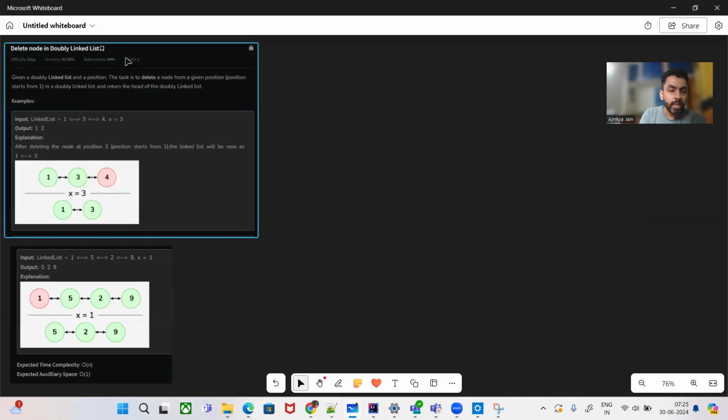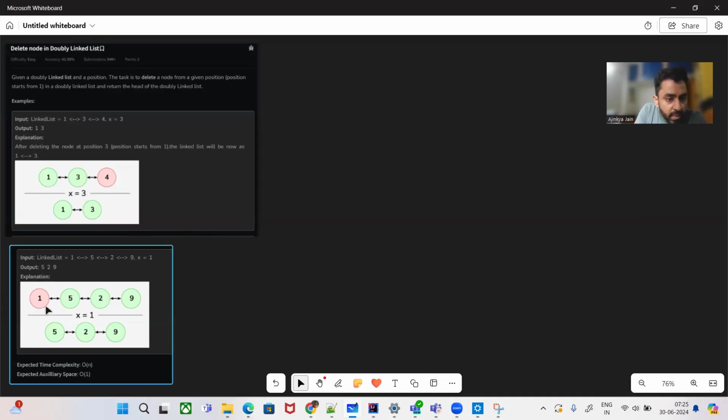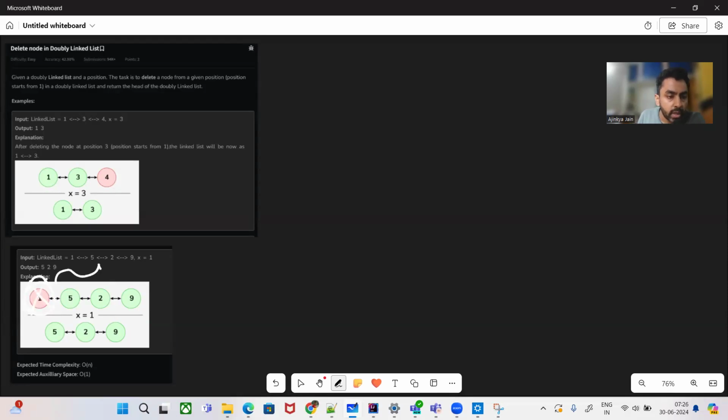So in this problem, we'll be given a doubly linked list and a position which will start with 1. What the problem is saying is that whatever node is at that particular position, we have to delete that node. In this example, we are going to delete the first node. This particular node is at x equal to 1, so we simply delete it and return the remaining doubly linked list. That's what the problem is saying.